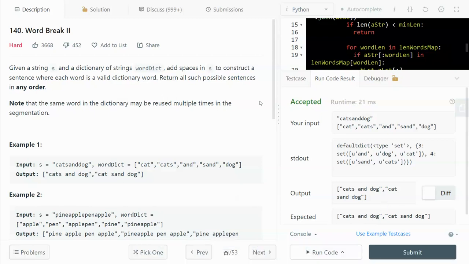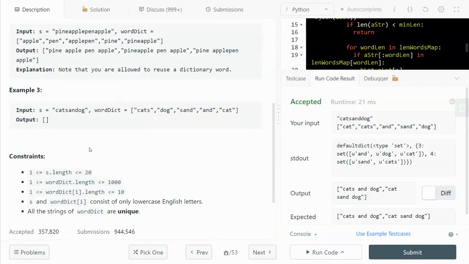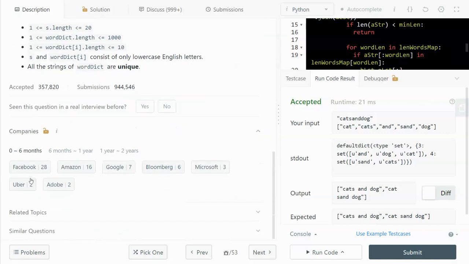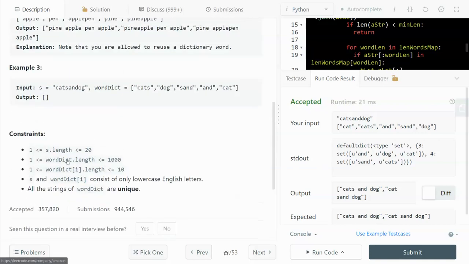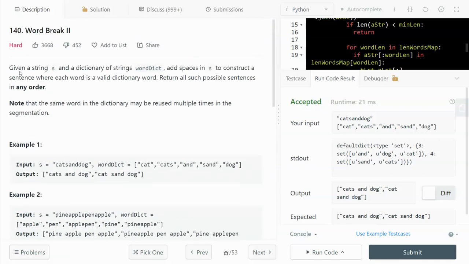In this video, I'm going to go through LeetCode number 140, Word Break II. This question was asked by Facebook, Amazon, Google, Bloomberg, and also Microsoft, Uber, and Adobe. In this problem, we are given a string s and a dictionary of strings wordDict, and we have to add spaces in s to construct a sentence where each word is a valid dictionary word. Return all such possible sentences in any order.